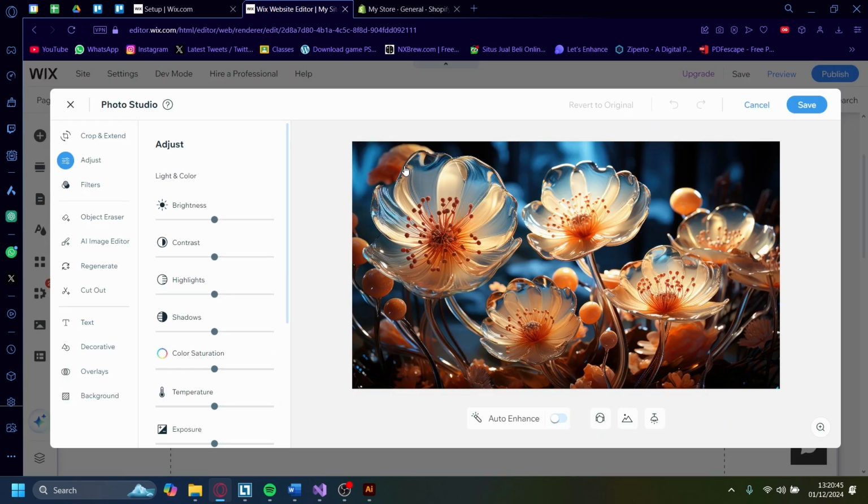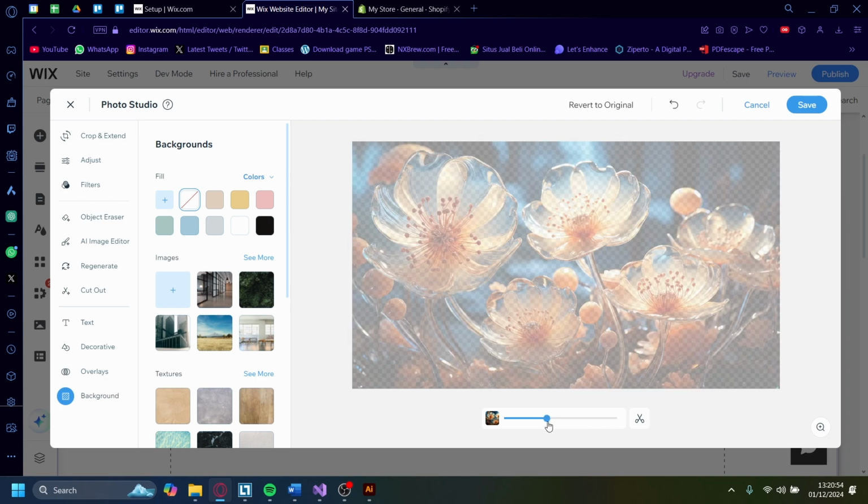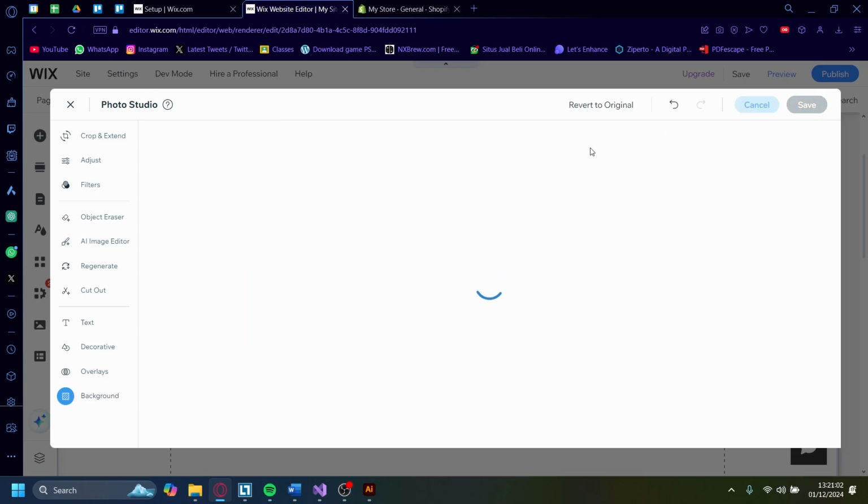So just click on edit the image, and I'm going to go to the background section here, and I'm going to click on this slider to change the opacity, just like this, right? And I'm going to save as well. I think it's taking, okay, there you go. Now give it a second to save. It'll take a bit, but it's okay. Just be patient.